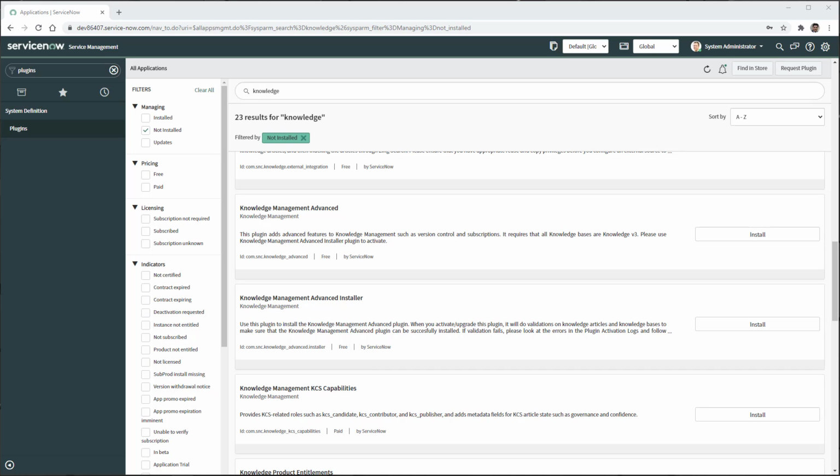Welcome to the Share Knowledge article widget. In this demonstration, I will walk you through version 2 of this widget, which is fully compatible with Orlando and Paris releases. First, I will demonstrate the features using this console UI view.